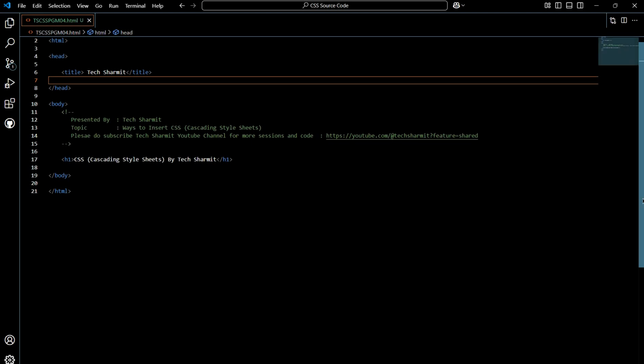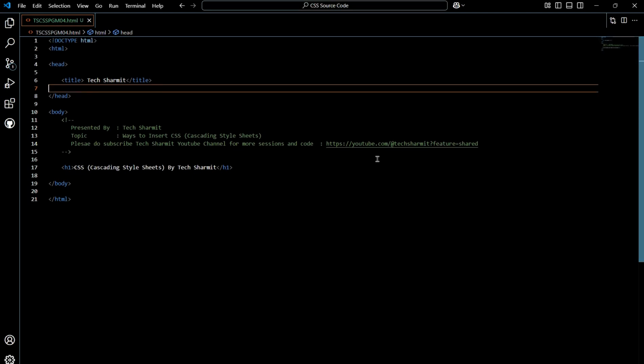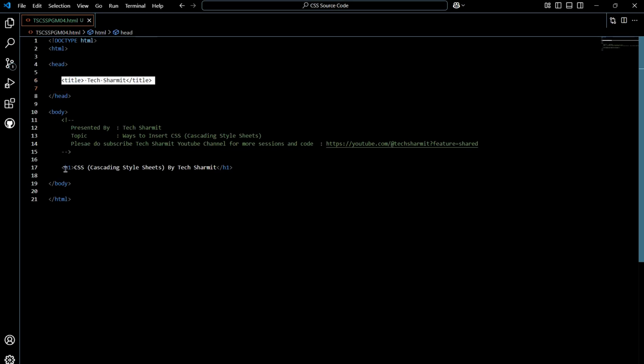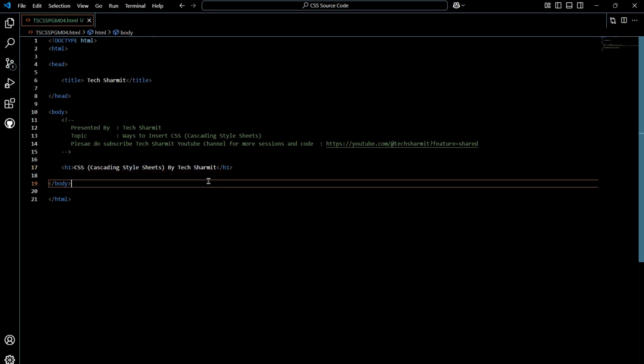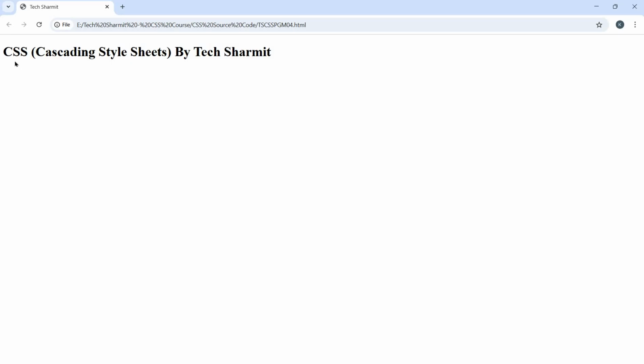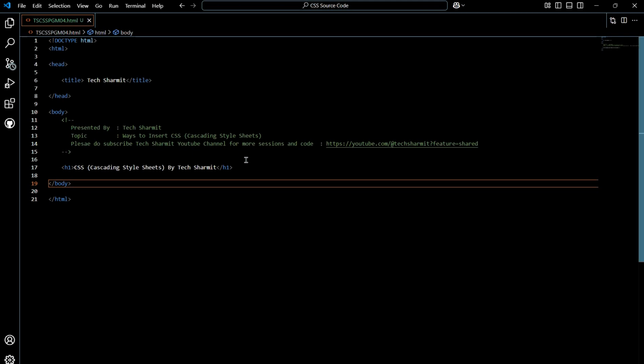If we talk about the code, it is very simple and straightforward. Here we are just using one title in the head section, and there is one heading which is showing CSS Cascading Style Sheets by Sharmit. If I show you the output, it is coming like this only. When I refresh the browser, you can see CSS Cascading Style Sheets by Sharmit is printed as a heading.